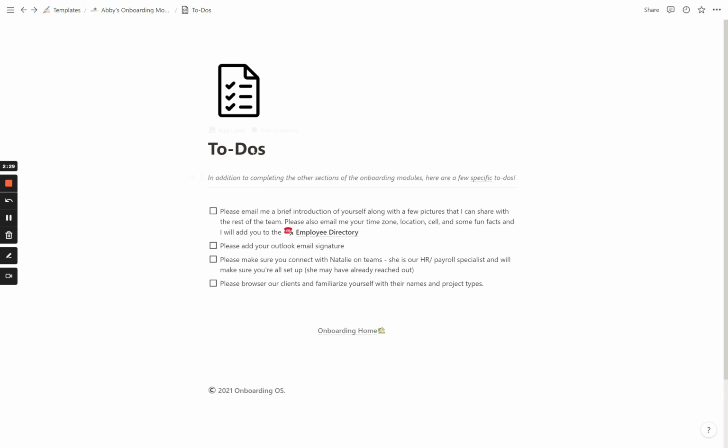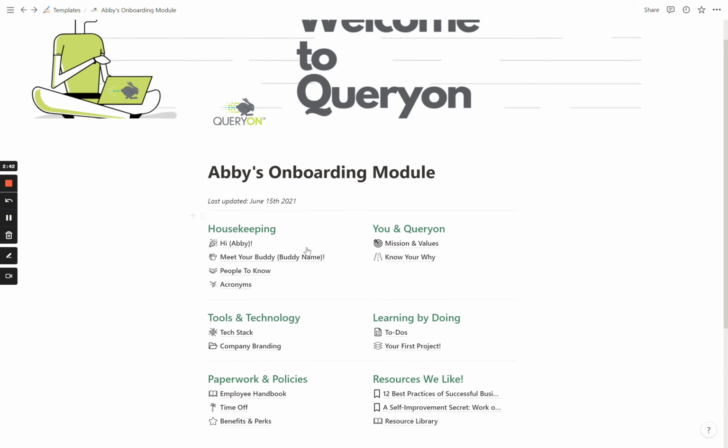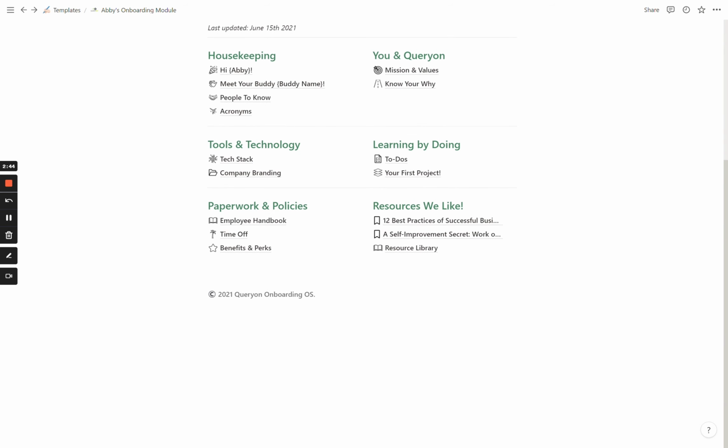Next, we usually have their first steps as onboarding as a new employee. So we have them email us a brief introduction, check out the employee directory, set up their signature, and a couple other steps. Also, if they're being assigned to a client project to start, we usually have information here under your first project.